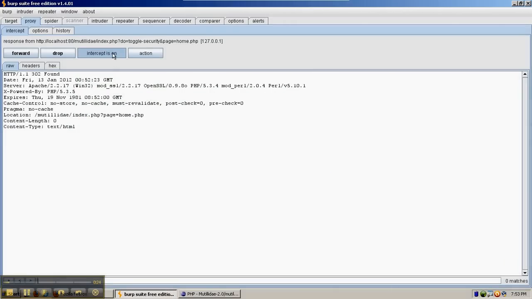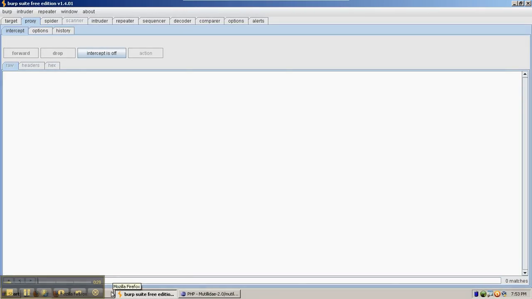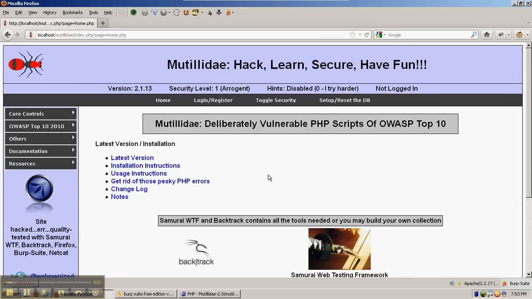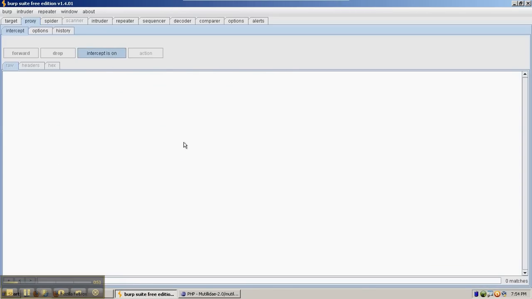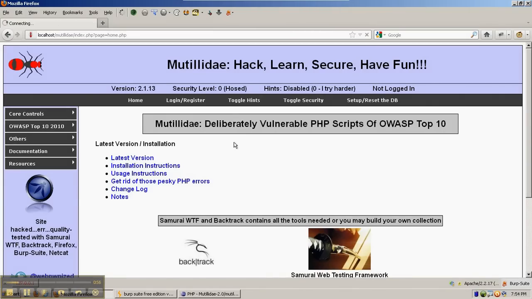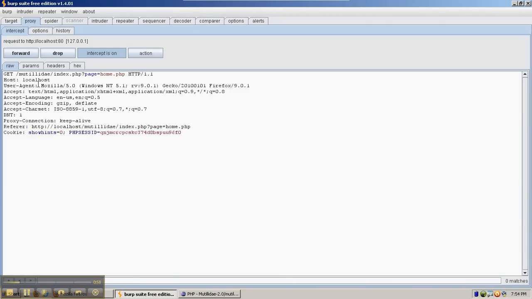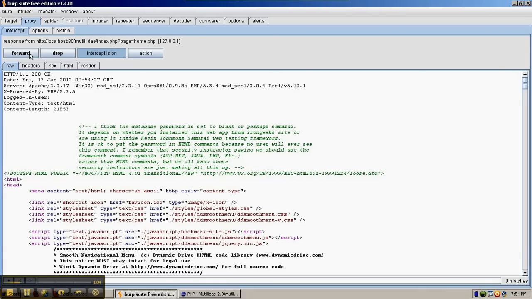So we have Burp Suite set up. We're going to turn on an interception proxy to catch the request and the responses from the server outside of the browser. So we'll go ahead and toggle security all the way back around to 0. Then we'll turn on the interception in Burp Suite and refresh the page with F5. So here's the request being made from our browser, forward that onto the server, and then here's the server's response.